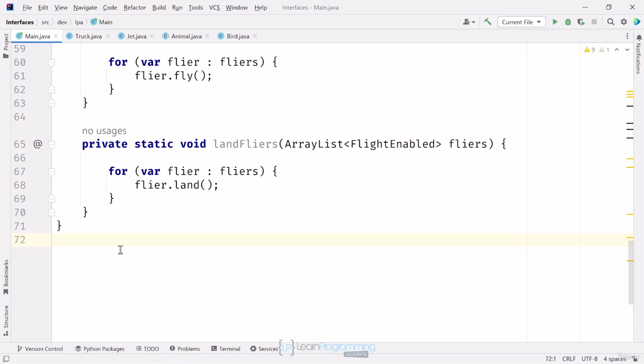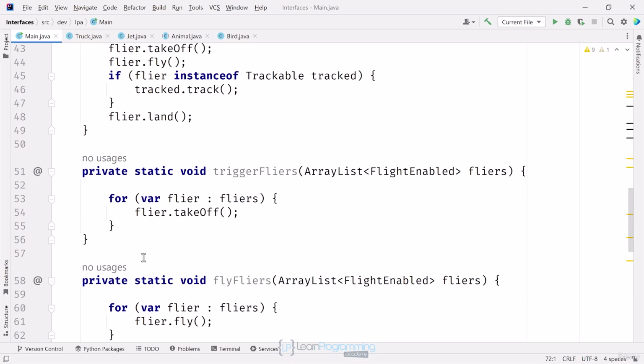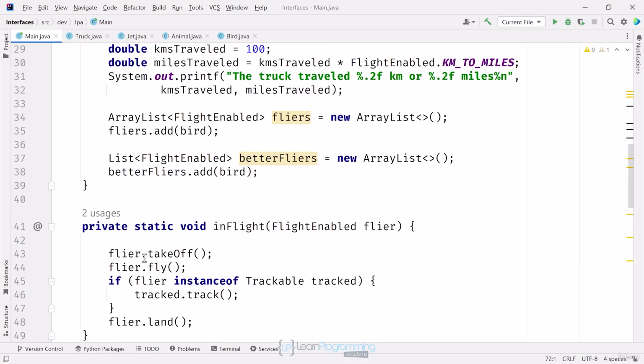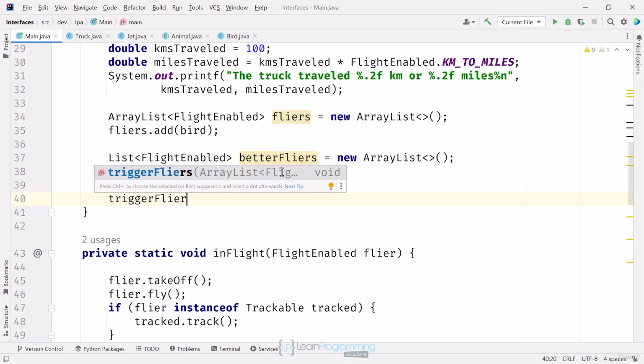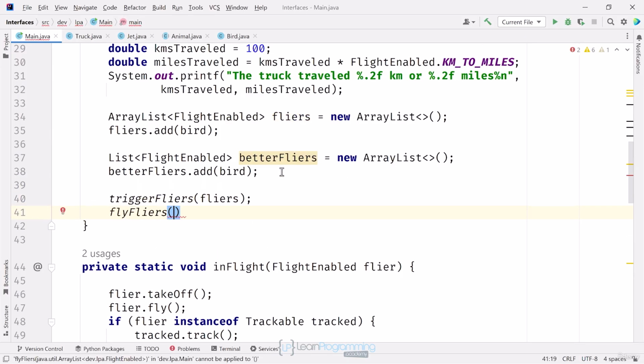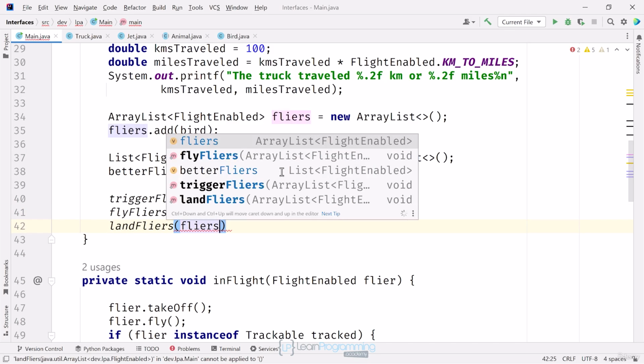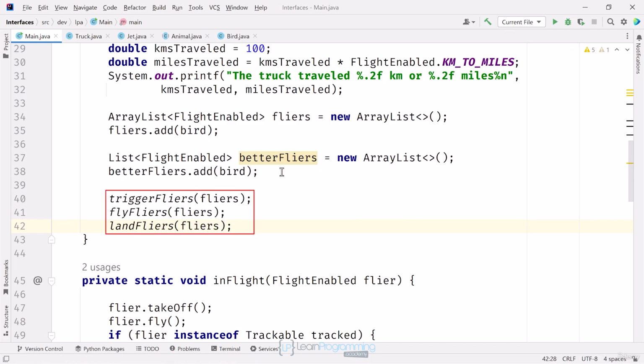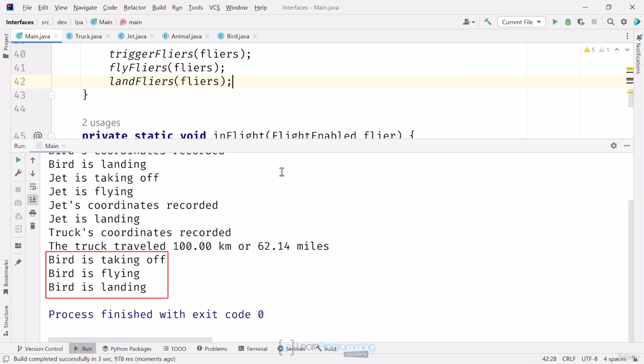So you can hopefully imagine that if you're writing an application for flight-enabled items, you might have a lot of methods that take an array list like this as a parameter. I'm going to call these from the main method, and I'll pass them the flyers variable, the first variable array list, which matches the type of the methods. I'll make a call to the triggerFlyers, then flyFlyers, and finally landFlyers. In each case, I'm passing the flyers variable, which I've declared using the specific type, the array list type. I will run this. And we get the messages for a bird for taking off, flying, and landing.